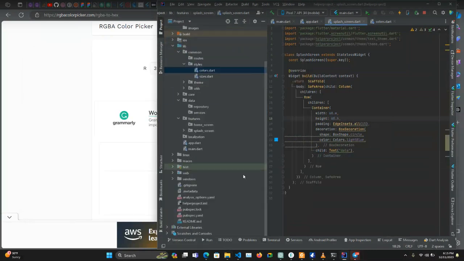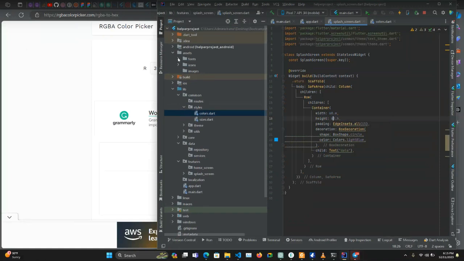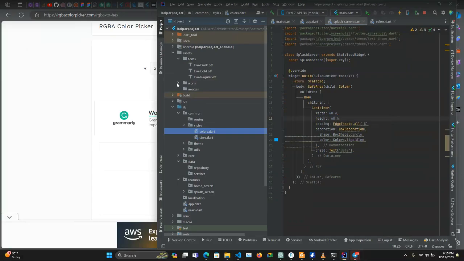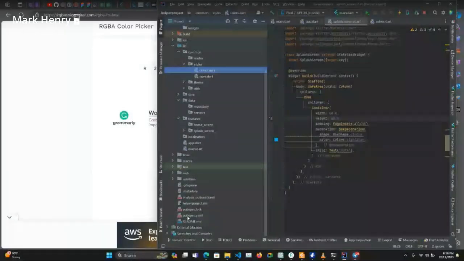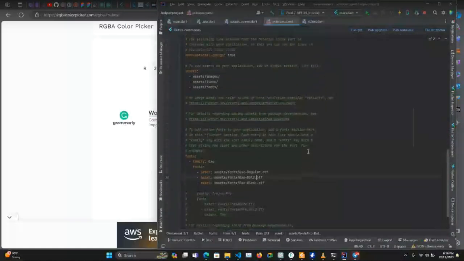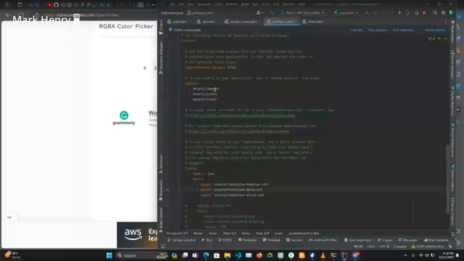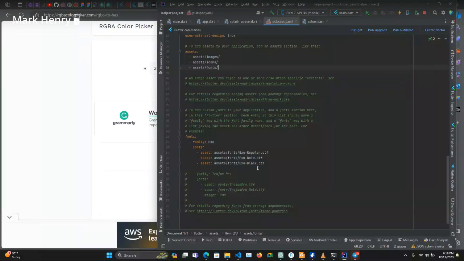So something I forgot to show you guys before. For us to make use of this color, the font and everything here, for the icon and the font or the images, you have to go to pubspec.yaml. Inside this pubspec.yaml, this is where you declare your folder. If you are yet to do this, maybe you are going to have something on comments. Now, this is my font family.